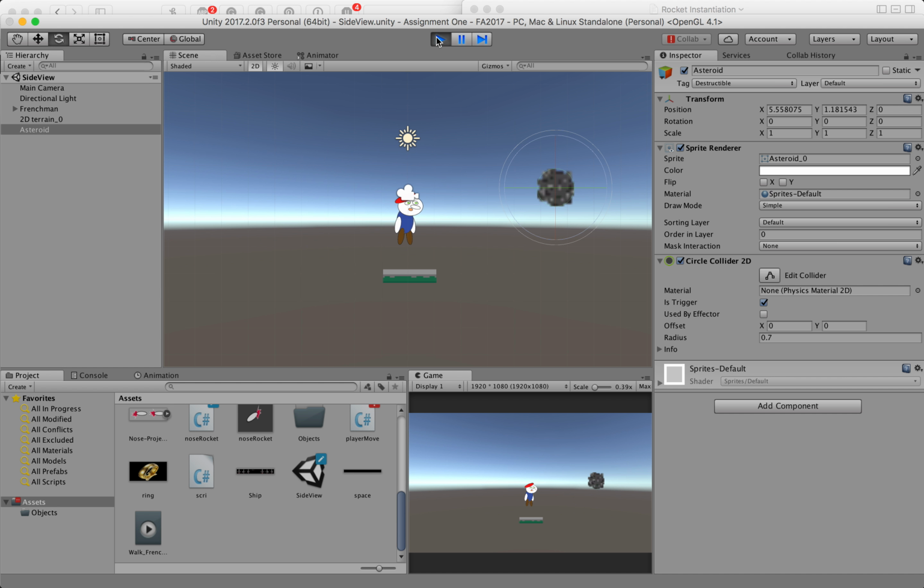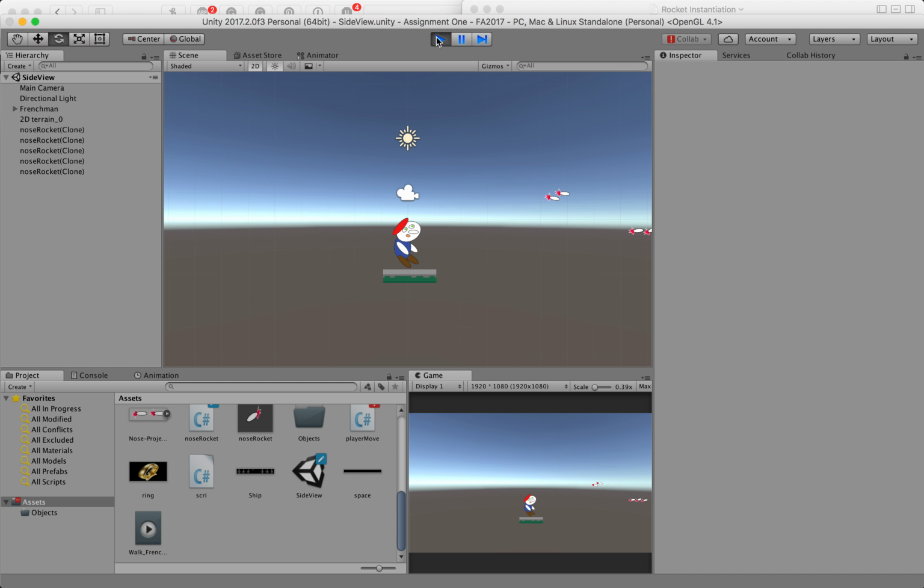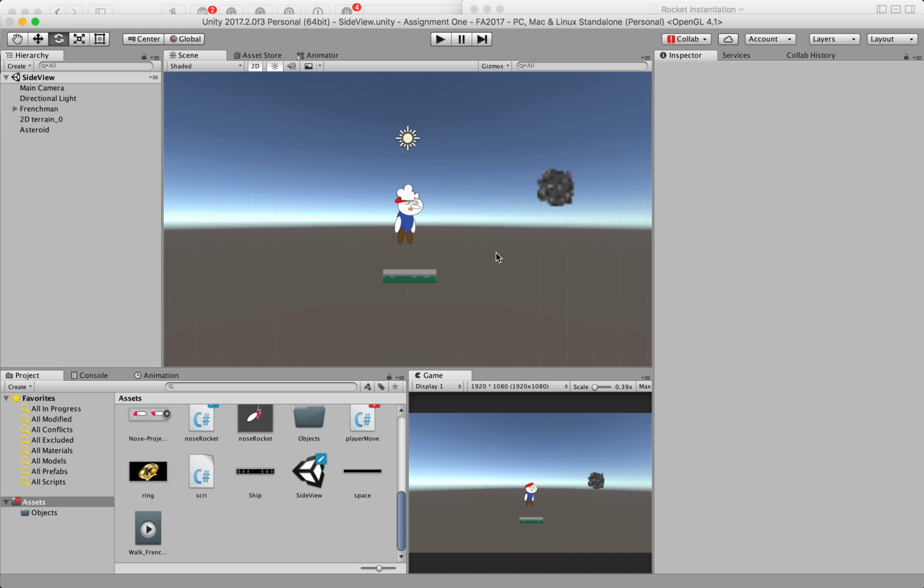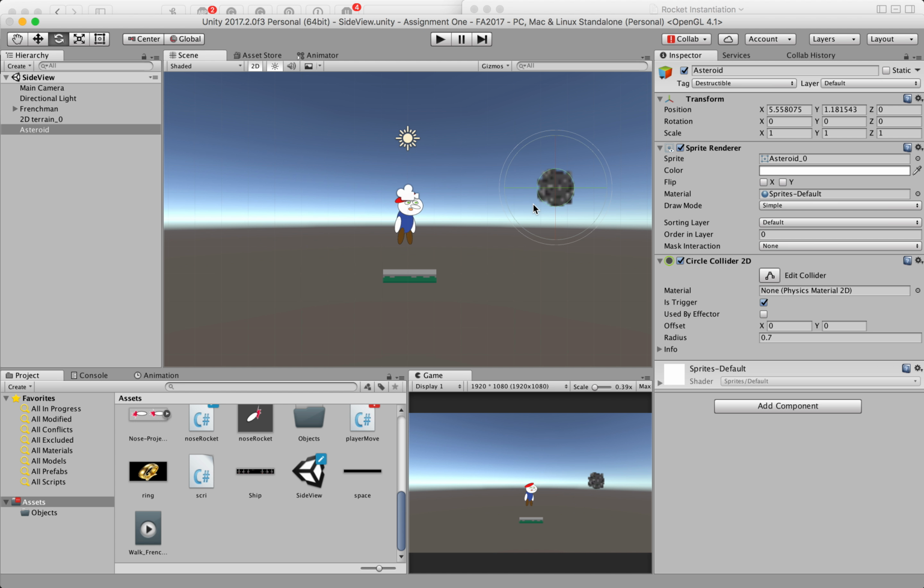Let's go back and try one more time, and then we'll put another set of rockets, and you see that other rockets in the scene don't destroy themselves because they didn't run into the asteroid. So let's go ahead and maybe put a couple more asteroids in the scene.